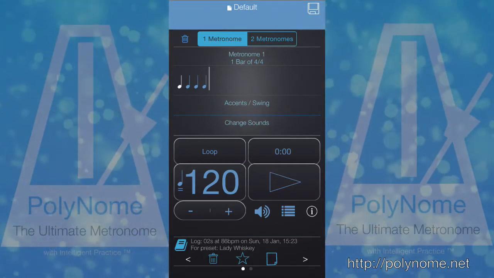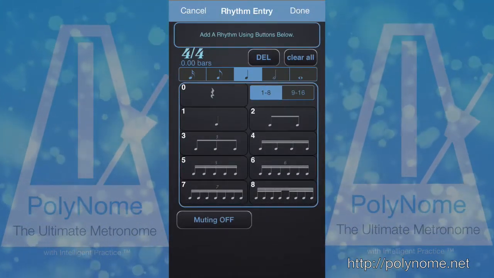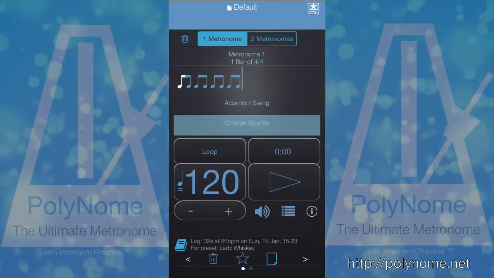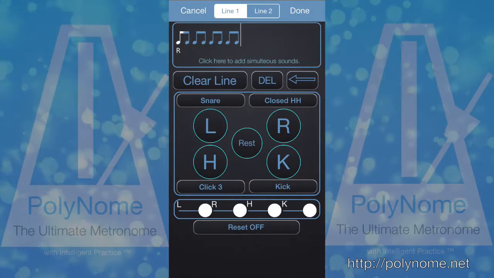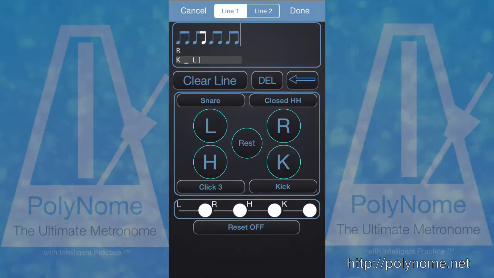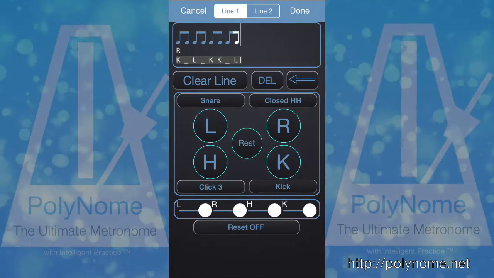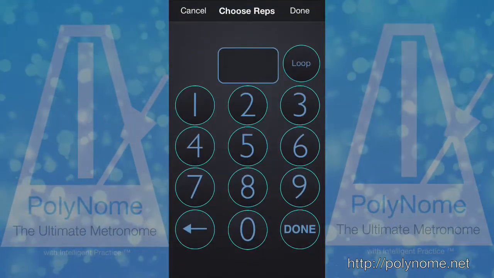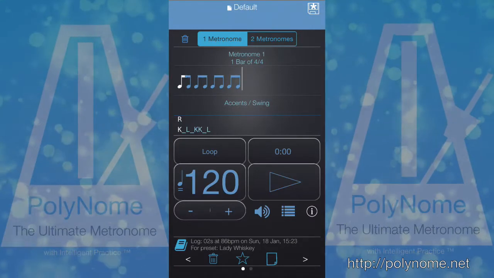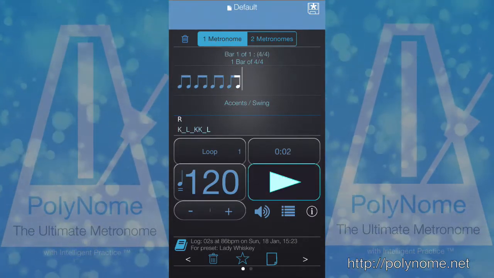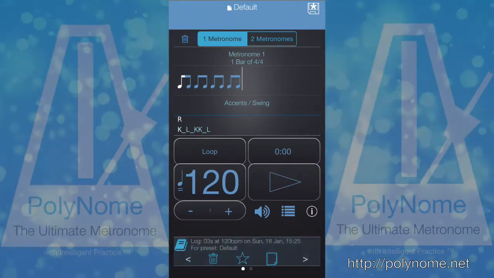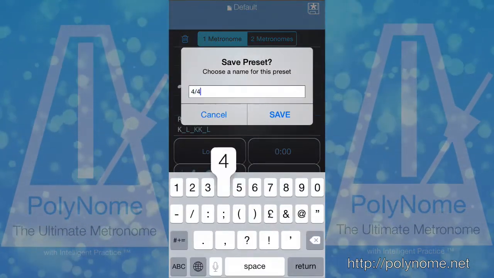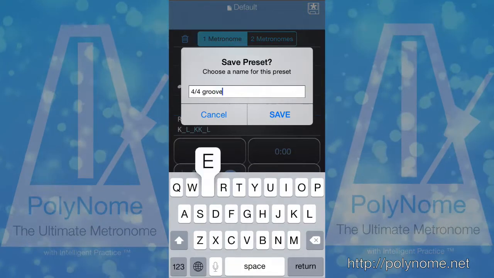So I'm going to start out by creating a click, and I'm going to make it a groove, and it's going to be in 4/4. I'm going to have a hi-hat on the top line and just a regular kick and snare pattern on the bottom line. And let's loop it. So this is what it sounds like. So I'm going to save this as 4/4 groove.